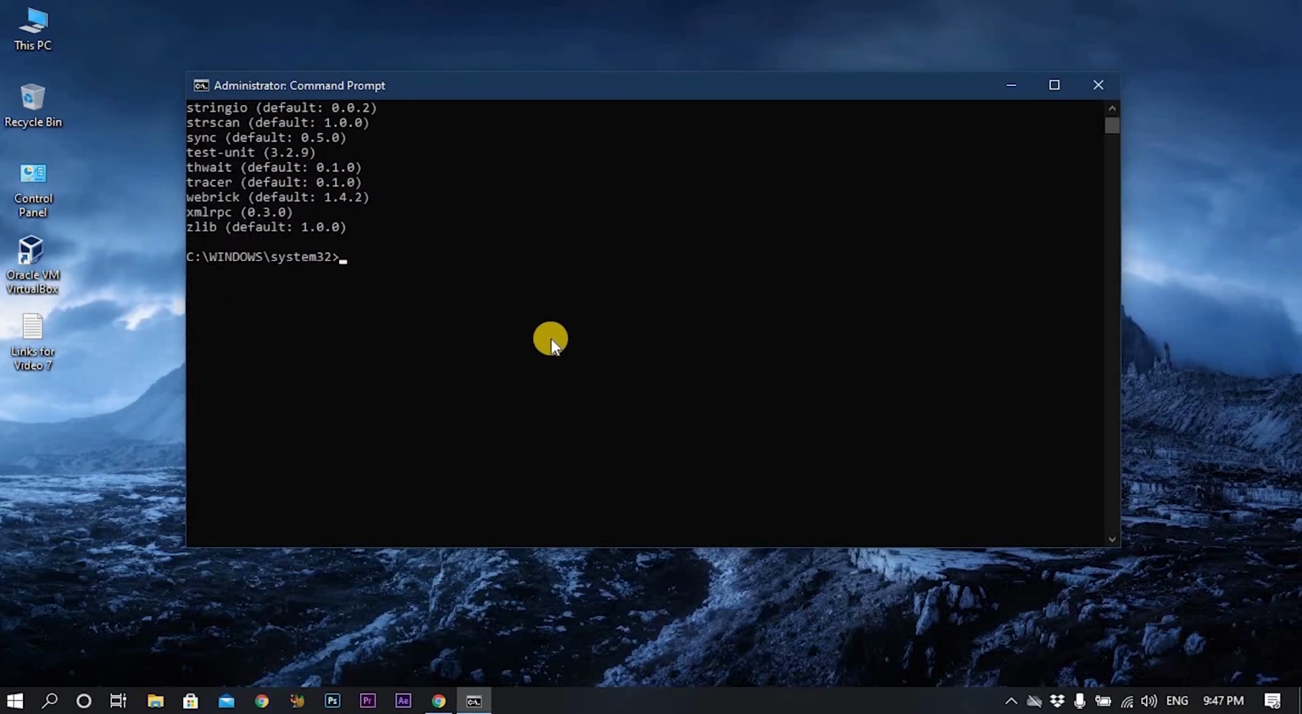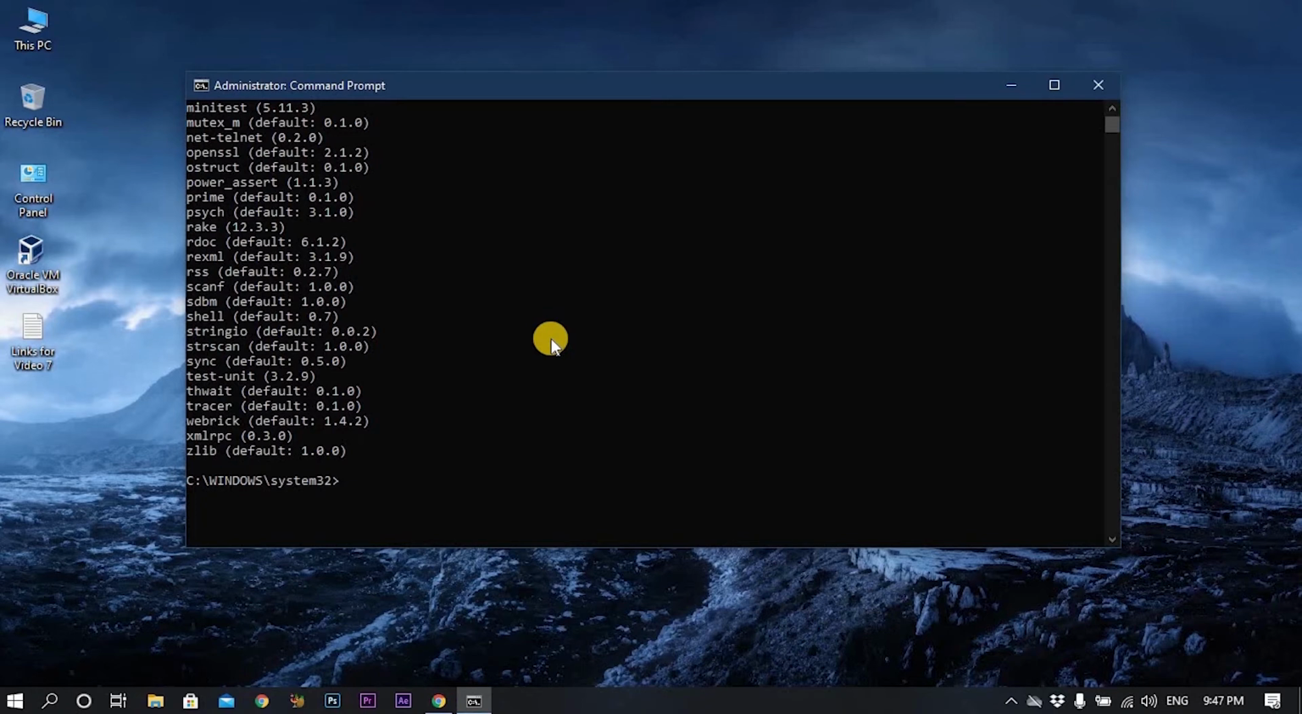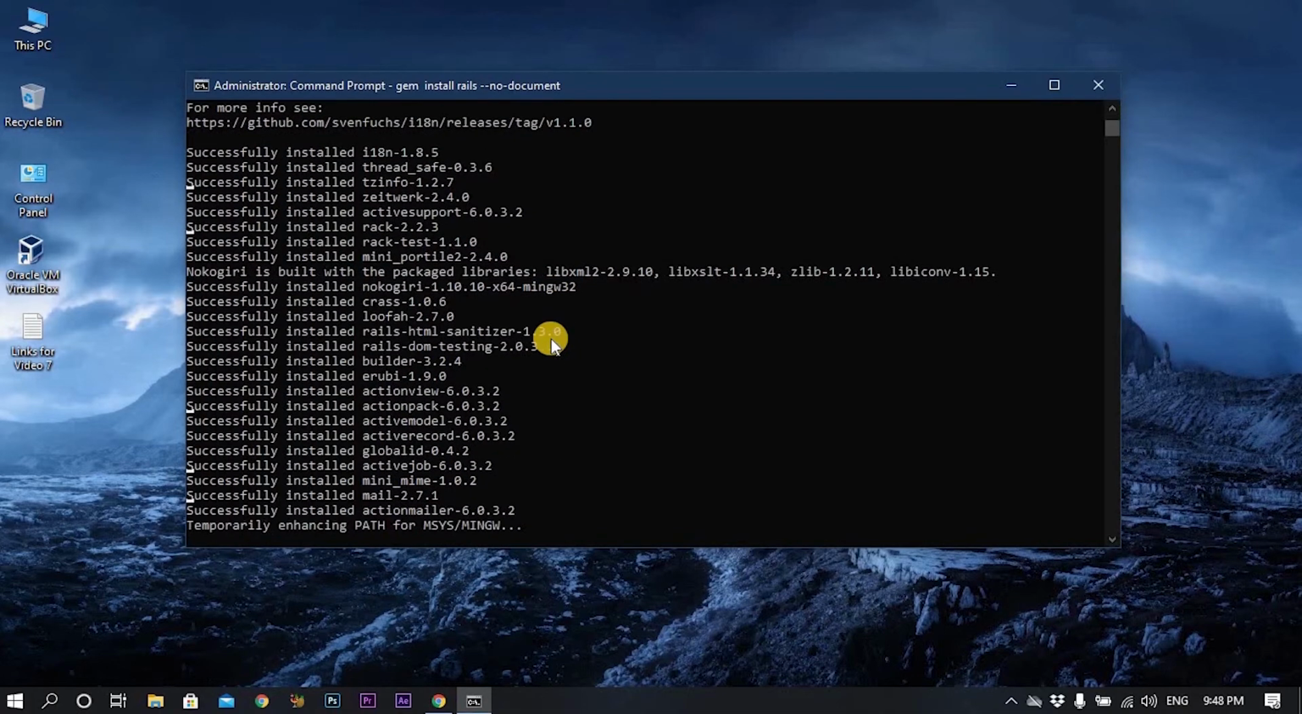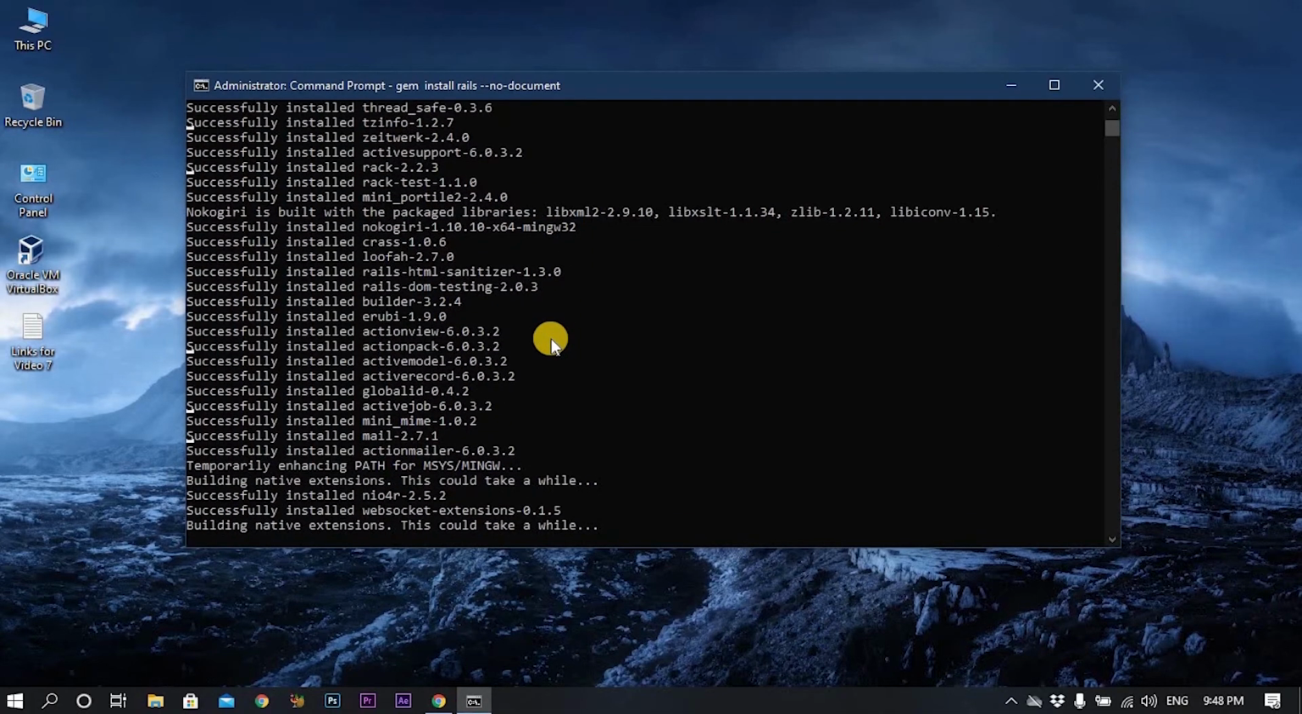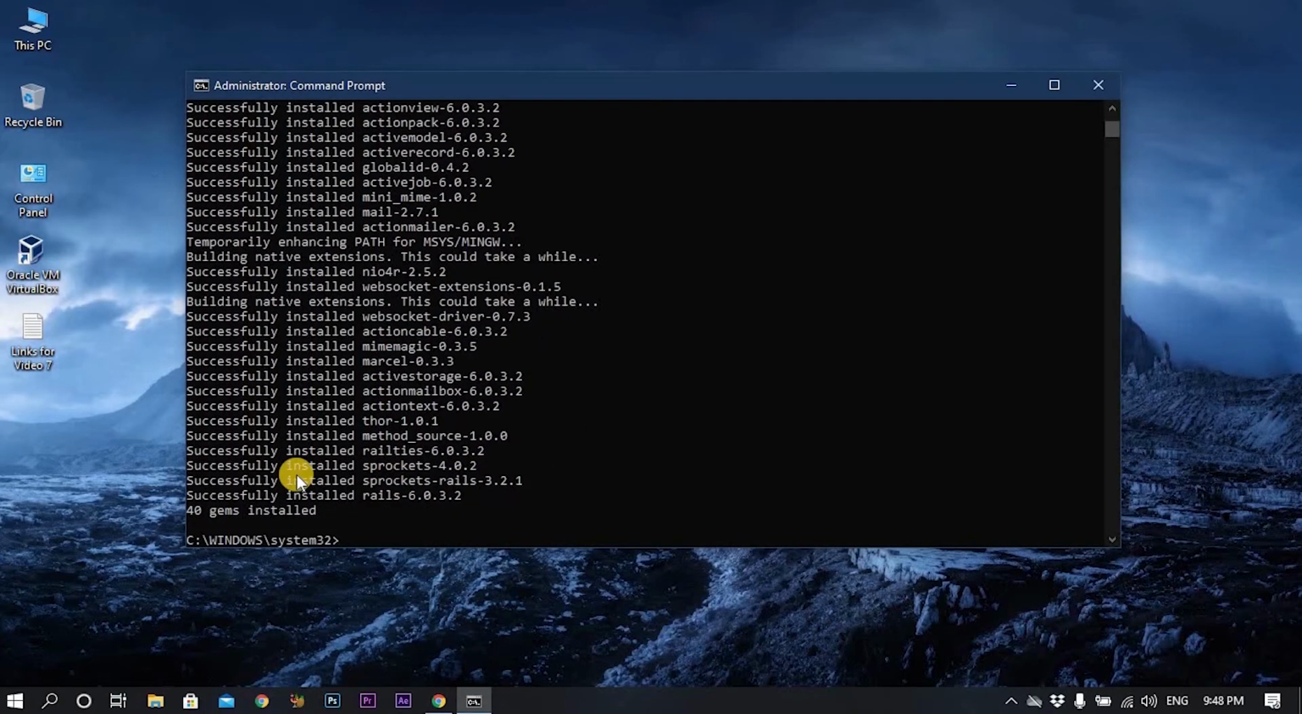Okay, now what we need to do is install Rails on system. But we want to install Rails without the documentation. So what we need to write is gem install Rails --no-document. Then you click on enter. Okay. So as you can see, we successfully installed 40 gems.